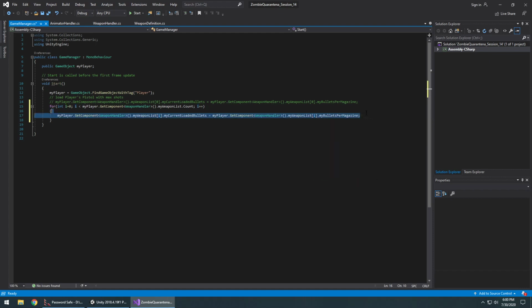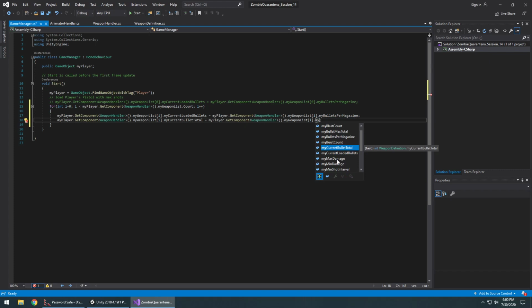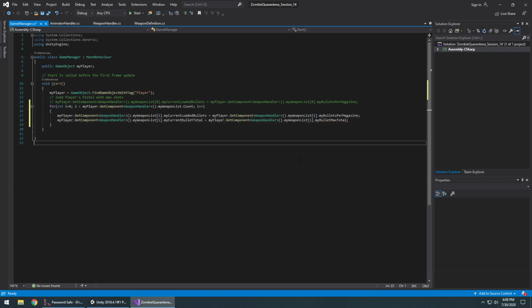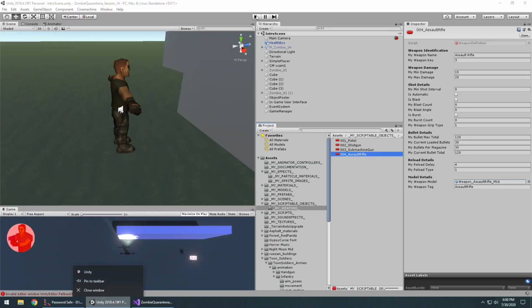And then we also want to just copy and paste that line. Control C and Control V. And do my current bullet total is going to be set to my bullet max total. My current loaded bullets for every weapon will be set to however many there are in one magazine, and the current bullet total that I have will be set to however many bullets I have max. I'm very happy with that. Press save, come back to Unity, press play.